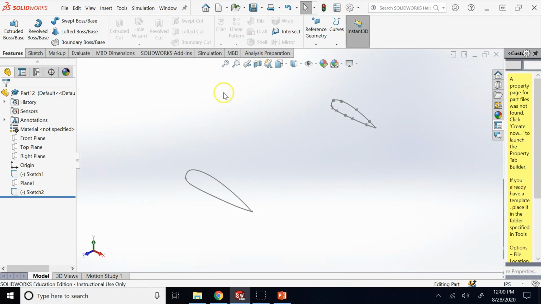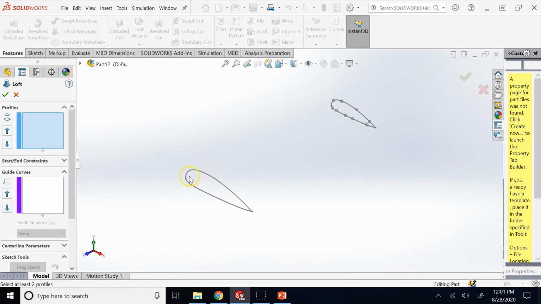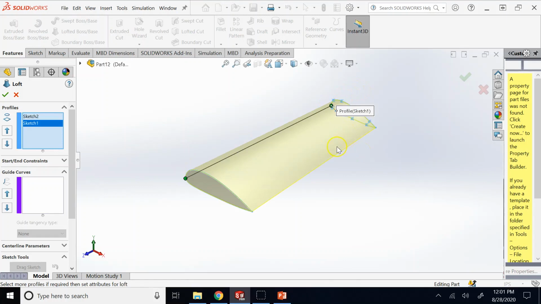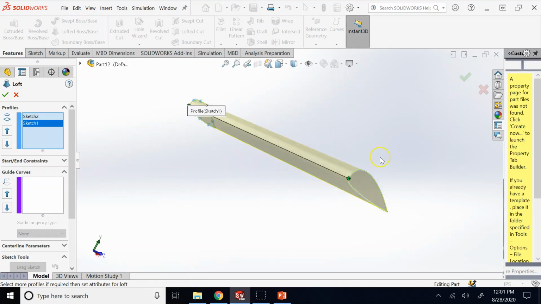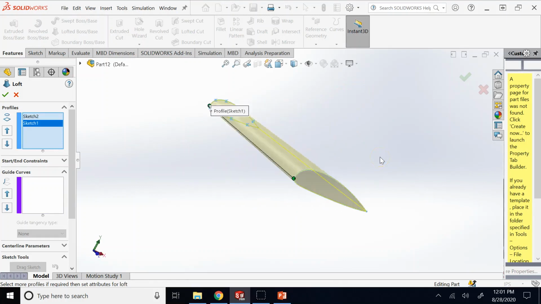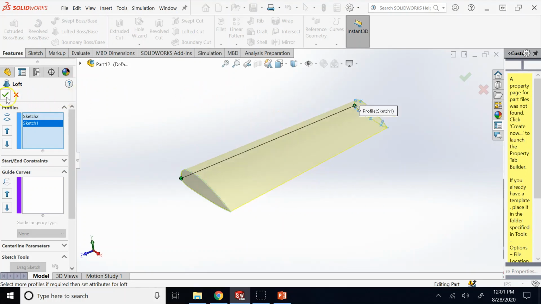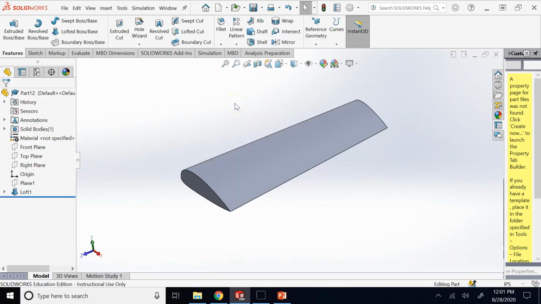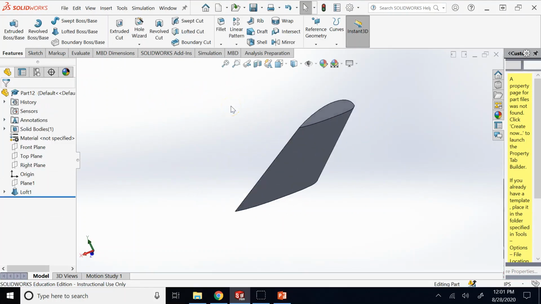And now I connect them using a multi-section loft. So I choose this one. Then I choose this one. And it gives me a wing. Make sure that the endpoints are connected properly and there is no twist. Okay, so let's say that is a wing.